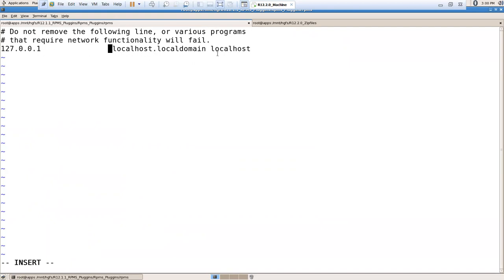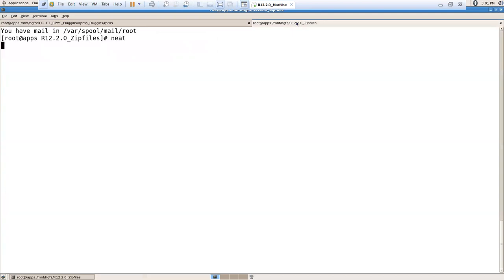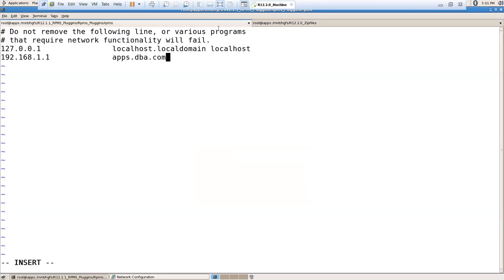After removing this section, it should be like this: 127.0.0.1 localhost.localdomain localhost. Ideally, it should be like this. Now go to the end of this line and hit enter. Then, what IP address did you give at the time of installation? In case you have forgotten, you have to find it out using the neat command. I have given the IP address as 192.168.1.1. Then what is the machine name I have given? apps.dba.com. If you don't remember, you can check it from the root user with the help of the neat command.